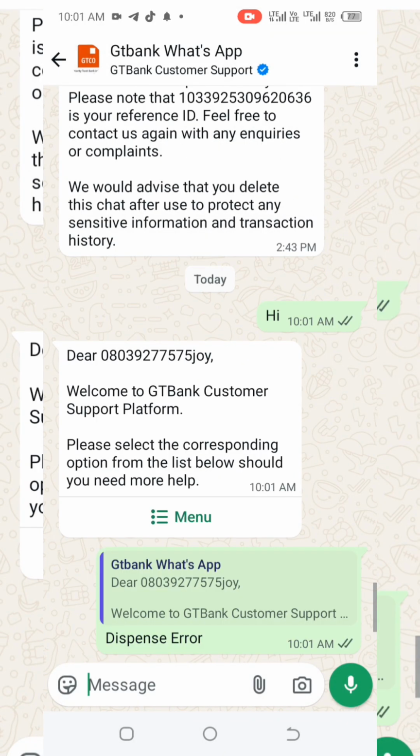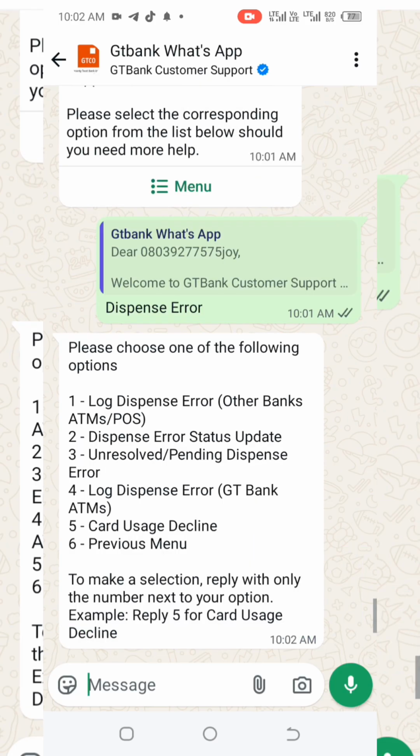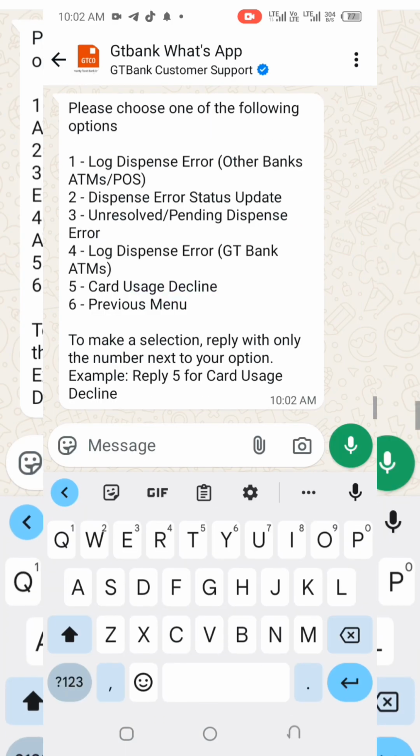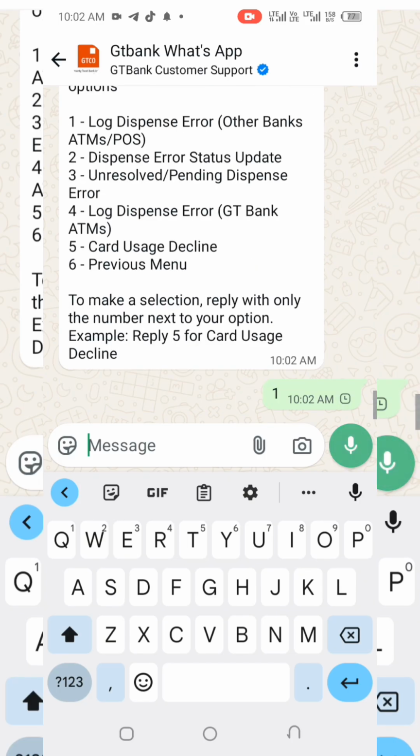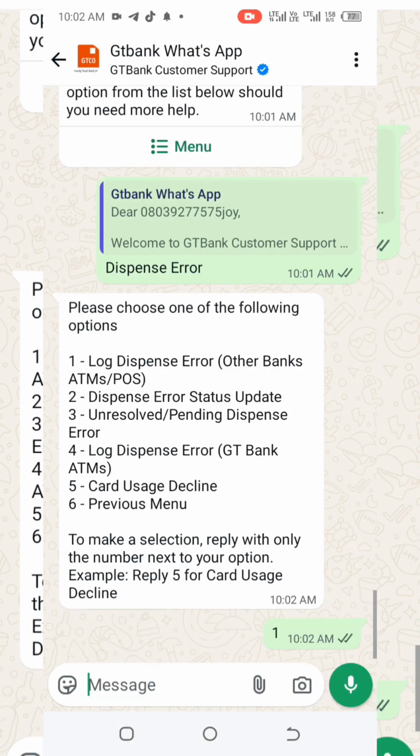Now you wait for it again. It's going to give you the options. So you see it has come. Please choose one of the following options. So you are going to choose the first one, which is our concern now: lodge a dispense error, other banks, ATM/POS, just as I said earlier. So you just type one here, and then you send and wait for it.